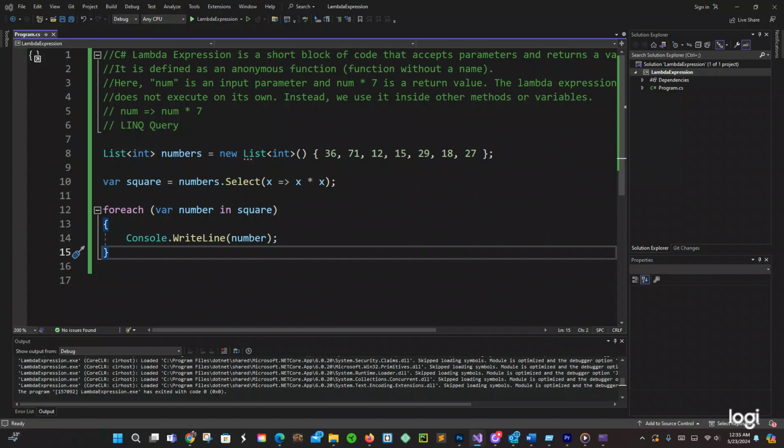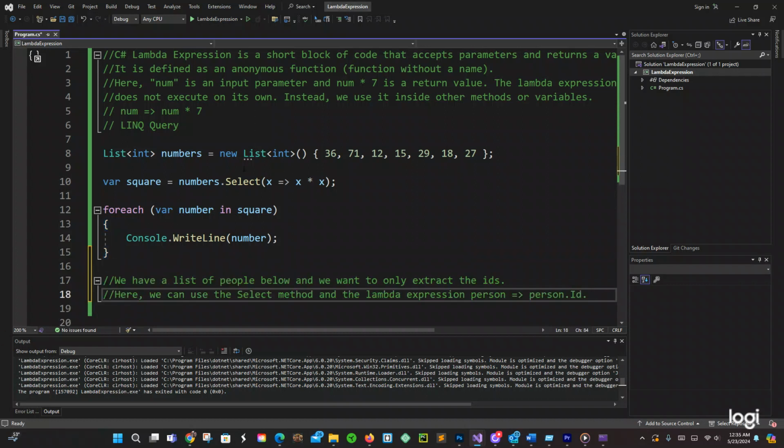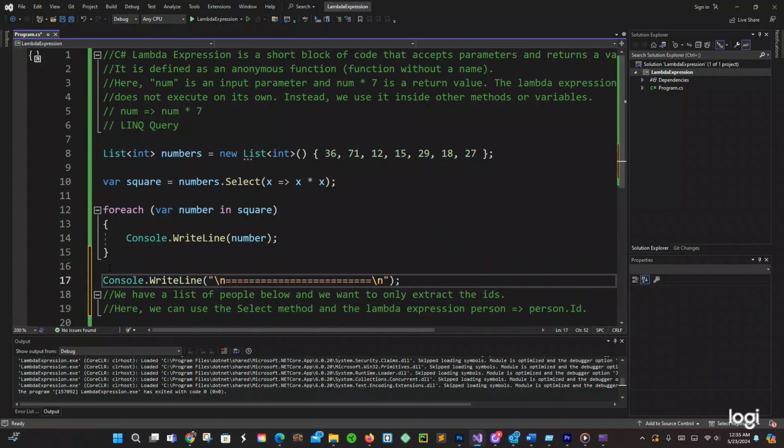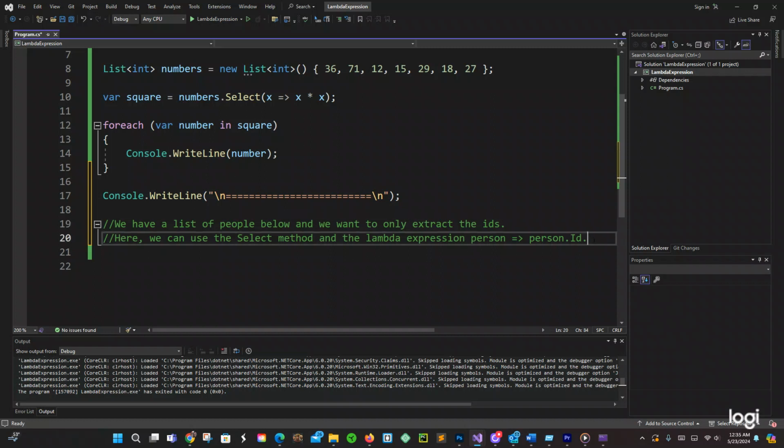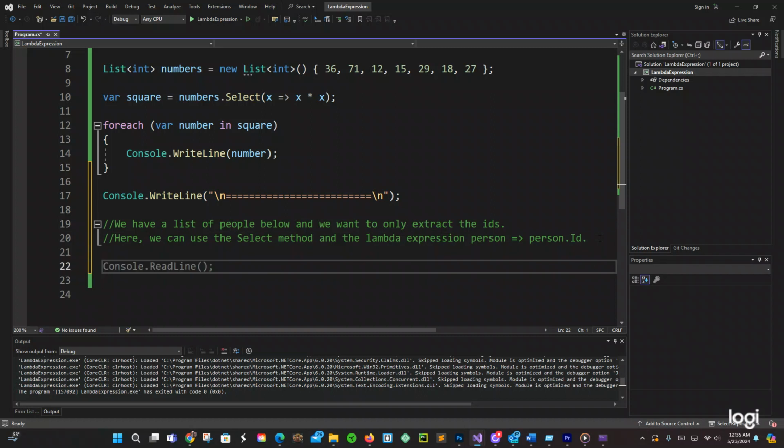Oh man, let's create another list right here, and I'm just copying right here, paste. Okay, so we have a list of people below, and we want to only extract the IDs. So we're going to create it here. We can use the select method and the lambda expression person the ID. So we can do that. Okay, let's do that. Let's create a list.